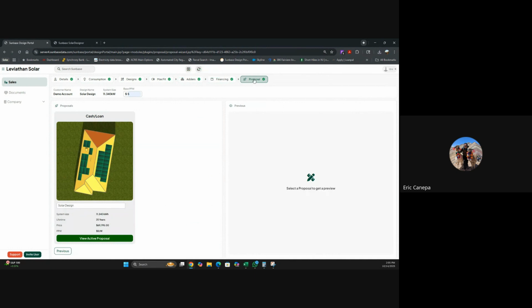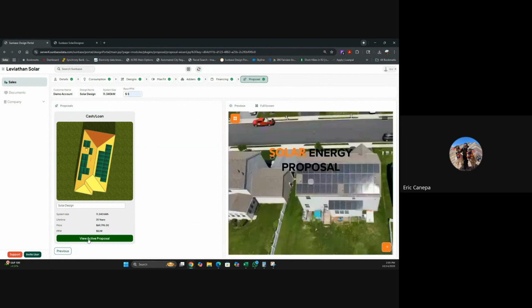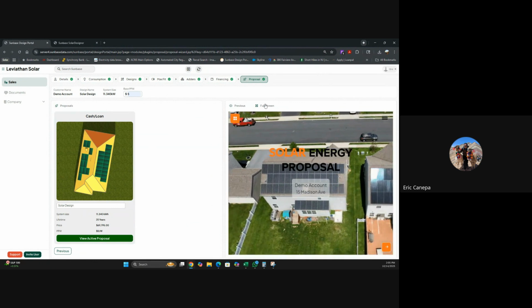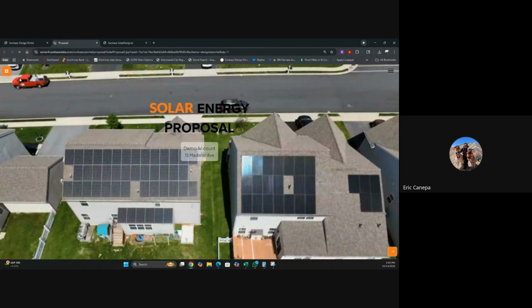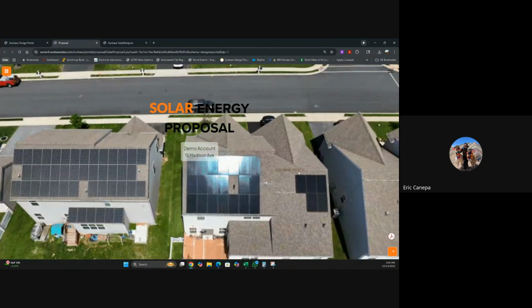So now we're on the proposal screen. So we're going to view the active proposal. So you just press that right there. Once you do, here's the proposal. There's a full screen button right here. This will open up a brand new tab. Once you've opened up this new tab, you can go through the proposal, right?